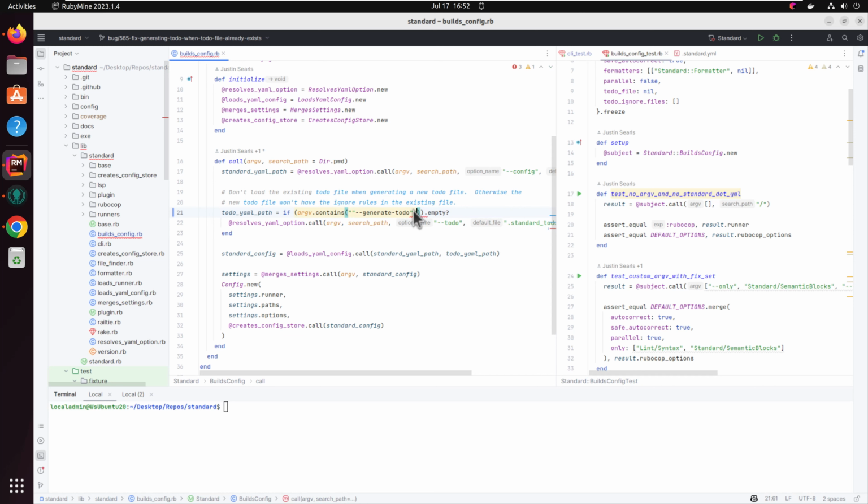Oh, I got two double quotes there. Nope, don't want that. Okay, there we go. We don't need this empty check. Get rid of a bunch of this. Alright, so if argv contains this to do, let's skip it.